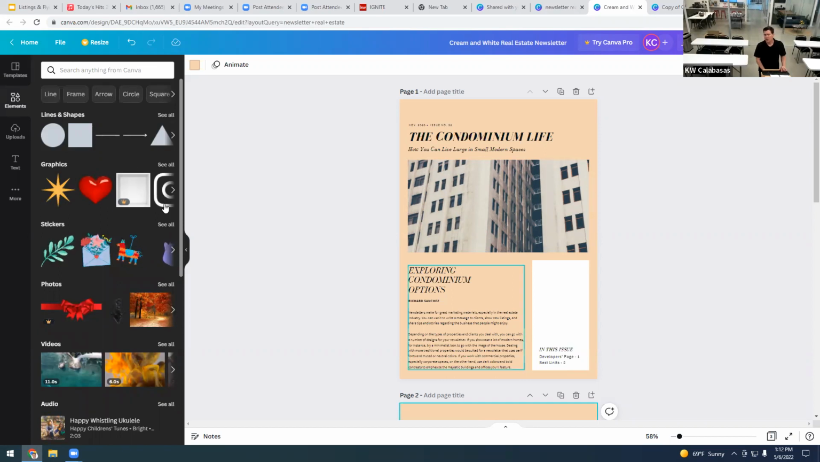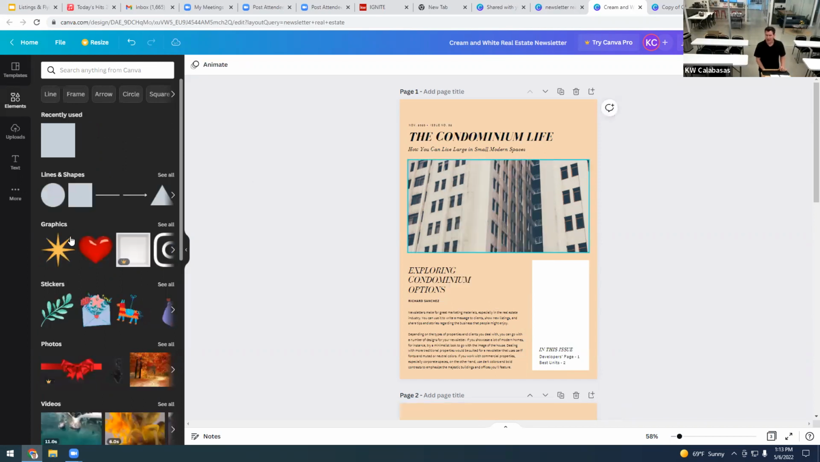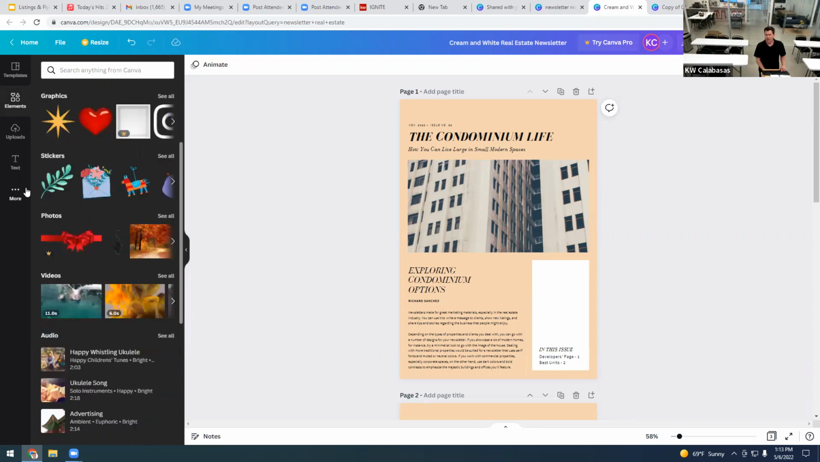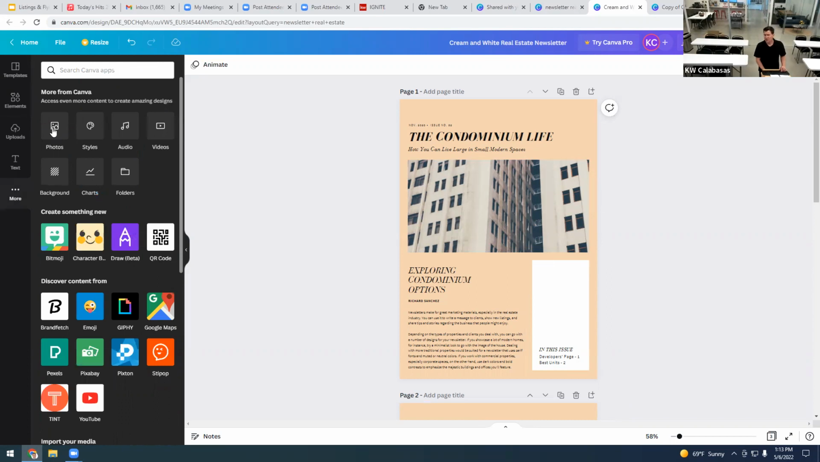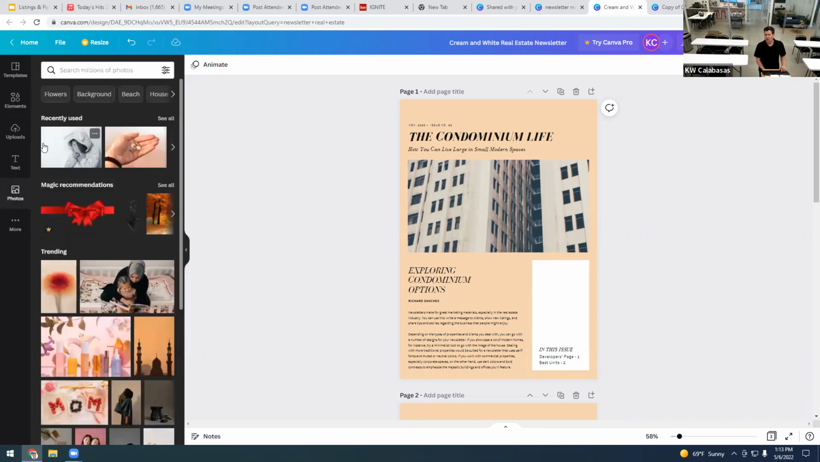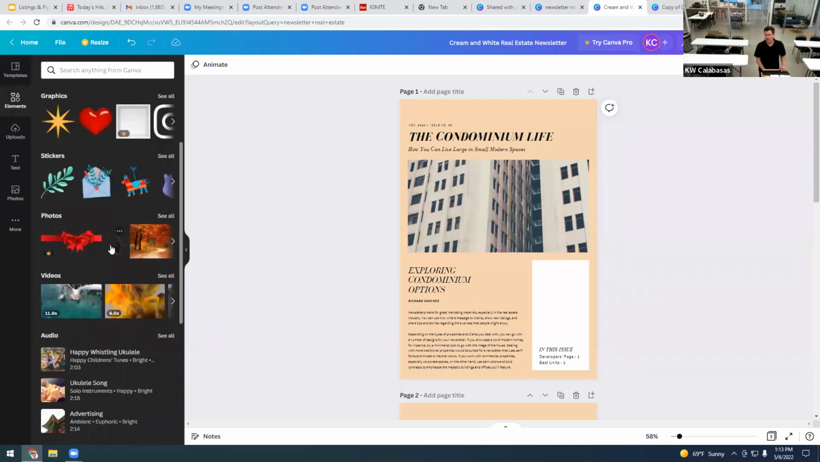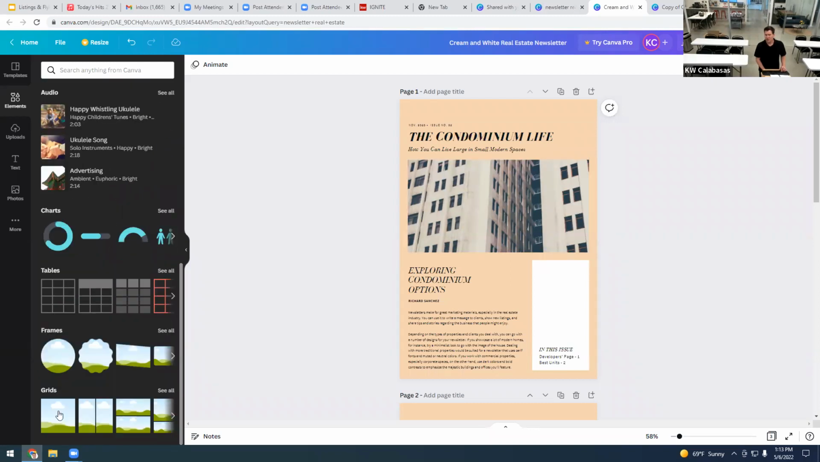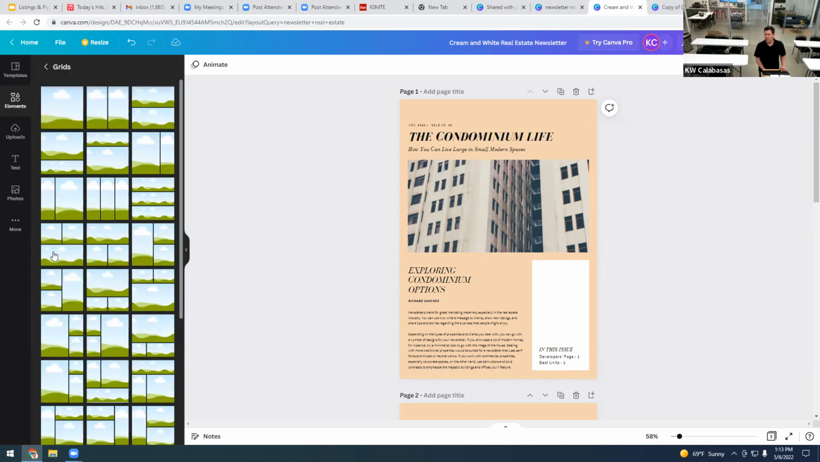So there are shapes. You have graphics. There are photos if you want to add another photo. And there are frames. So the big ones that I would recommend are going to be these grids, right? And these basically, what you can do with these, let's say we're going to do an open house flyer, right? I'm going to delete this background and make it white.